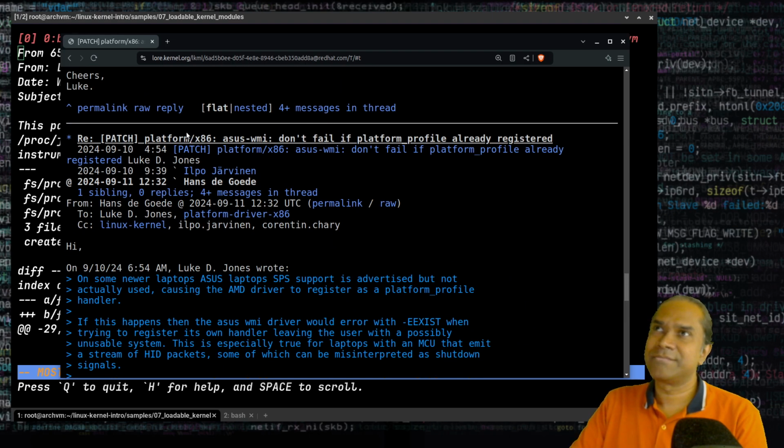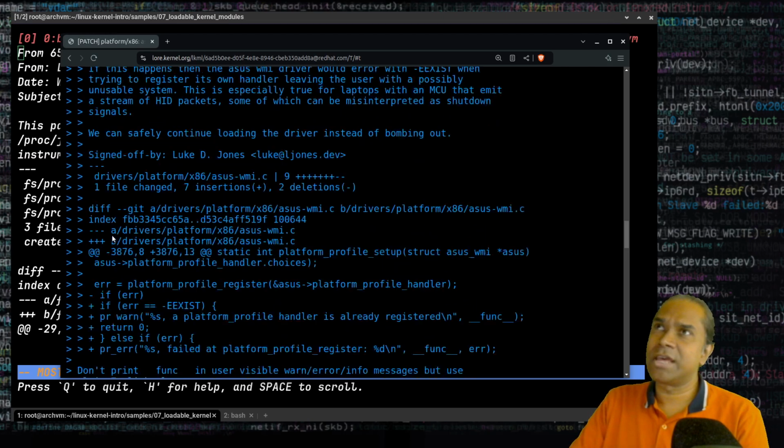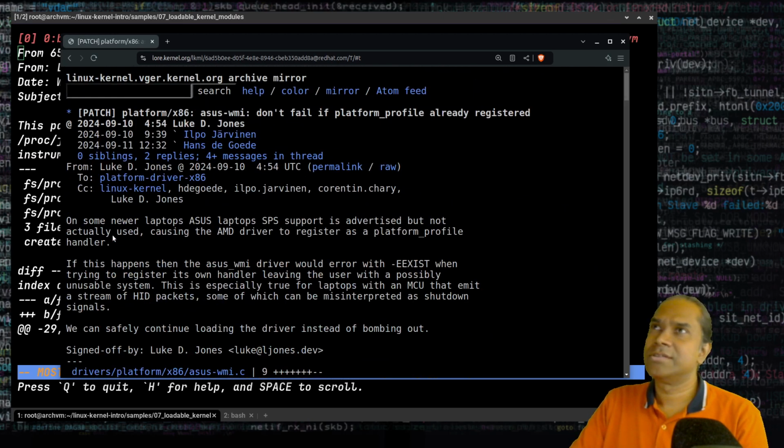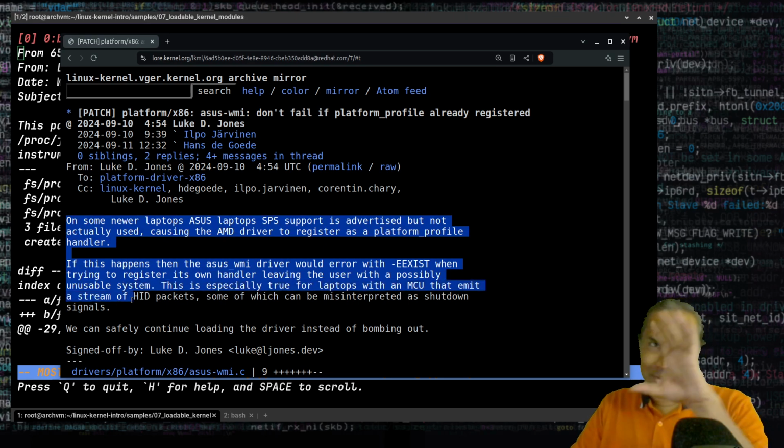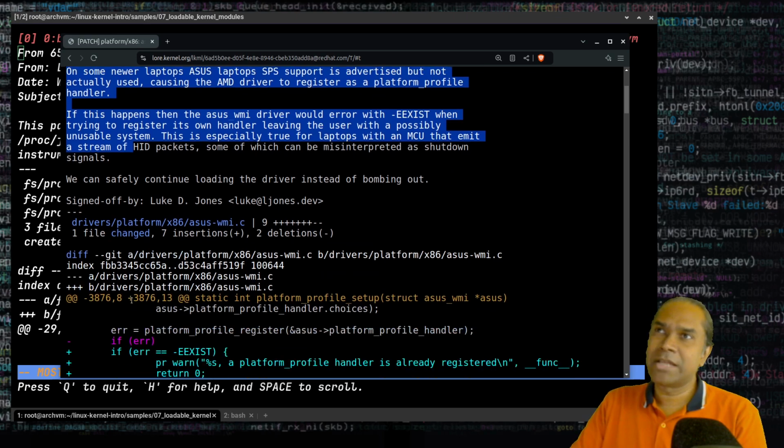Somebody has actually replied to this, it looks like. Oh, it's a complete thread. Sorry. Yes, this was a patch. See? Patch platform, ASUS WMI, don't fail if and so on. That's the subject. And this was a description that the author has written, which was actually part of the git commit. After the patch was created using git format-patch, this is what happened.